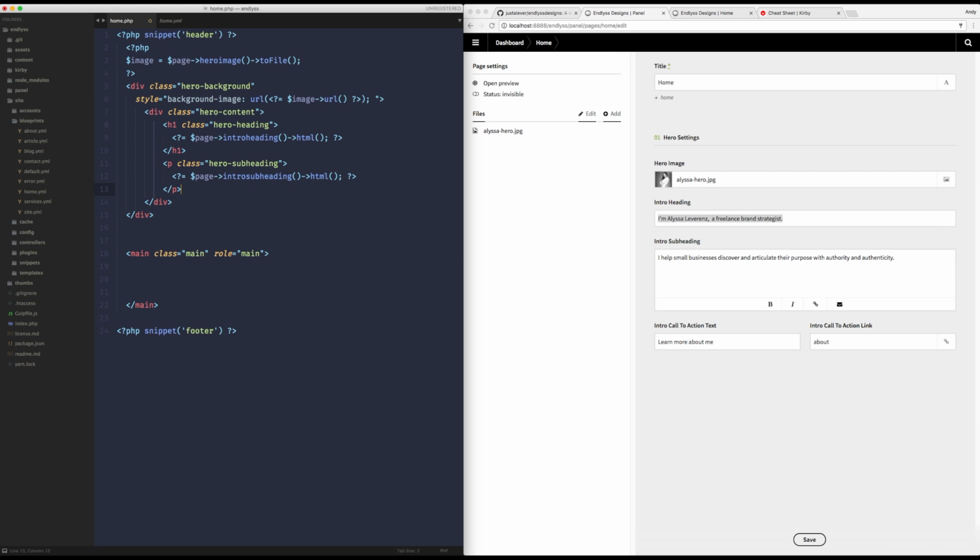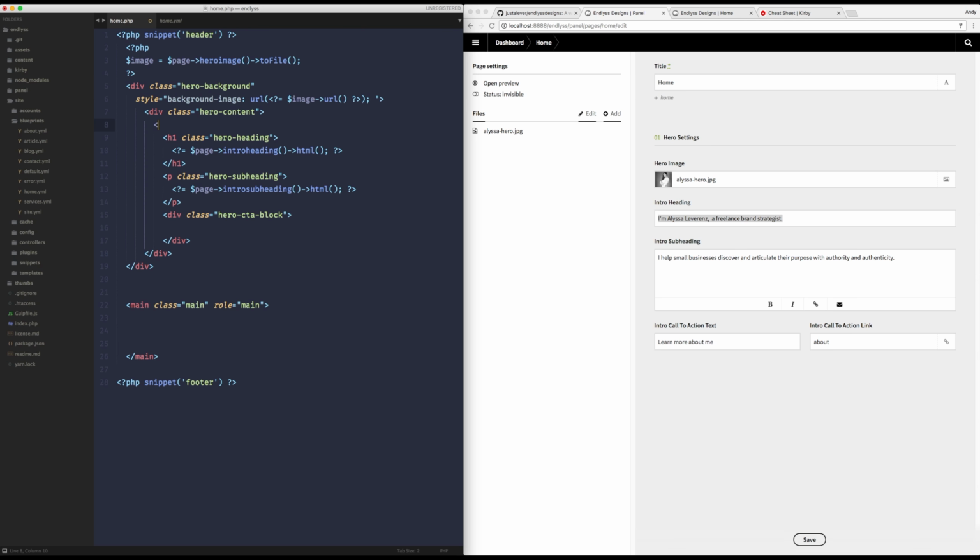We probably want a call to action block. So class CTA block. And I'm going to wrap these in their own div as well. A lot of divs. Hero content. Just do like hero text.